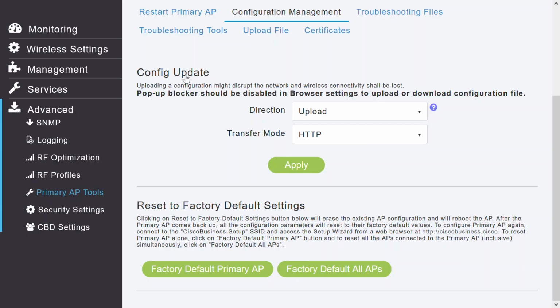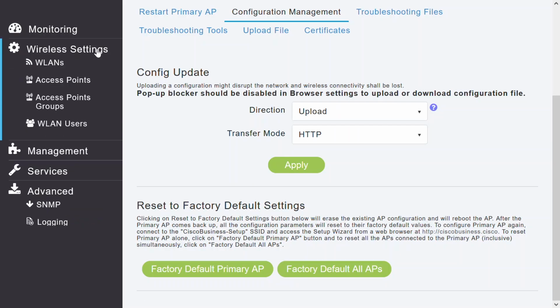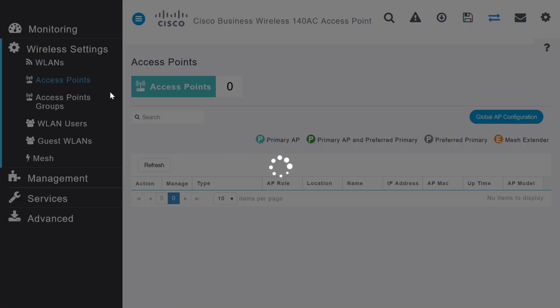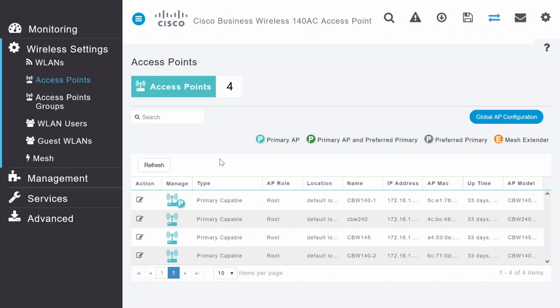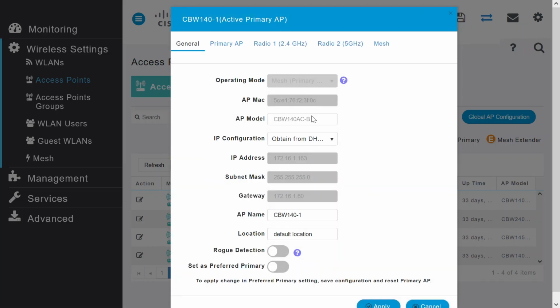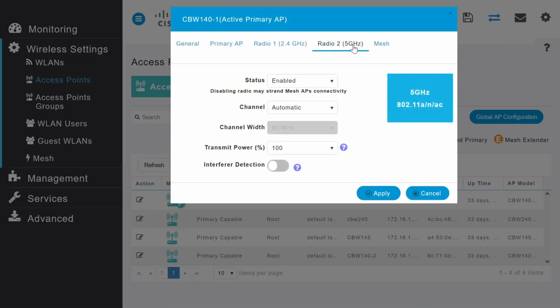To see the DFS channels on the Cisco Business Wireless network, navigate to the Wireless Settings menu and click on the Access Points option. Then, select any access point and click on the Edit icon. Click Yes on the pop-up menu. Select the Radio 2 5 GHz tab. On this page, click on the drop-down menu beside the channel. Now the DFS channels are marked with DFS tagging beside the channel number.